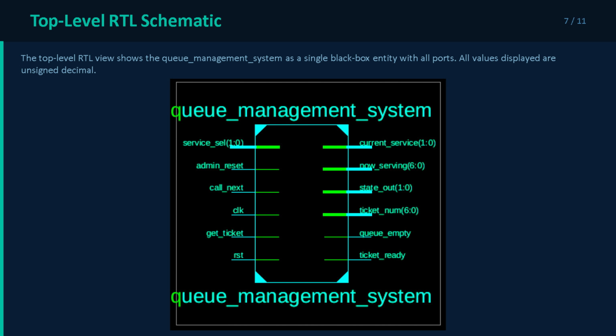This is the top-level RTL schematic of our system as it appears in the Xilinx ISE RTL viewer. At this level, the entire design is represented as a single black box entity named Queue Management System. All 6 input ports are shown on the left side with connecting arrows, and all 6 output ports are shown on the right side. The internal FSM architecture and queue counters are encapsulated inside this module. This top-level view confirms that all ports are correctly declared and connected, with proper bit widths: 7 bits for ticket number and now serving, 2 bits for service select and state out, and 1 bit for the control signals.